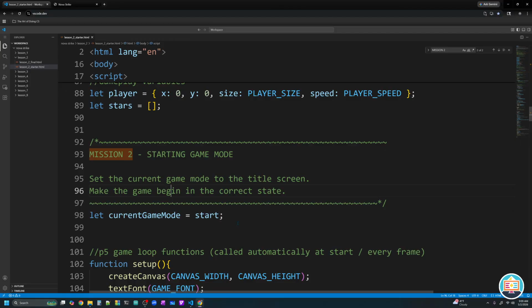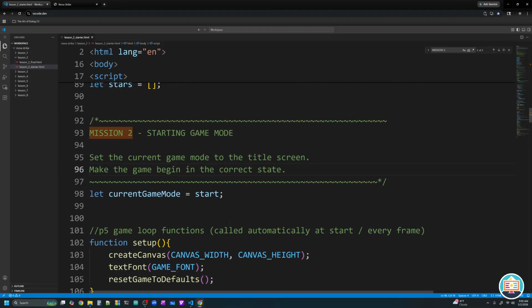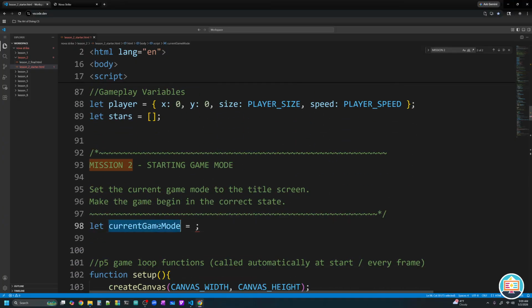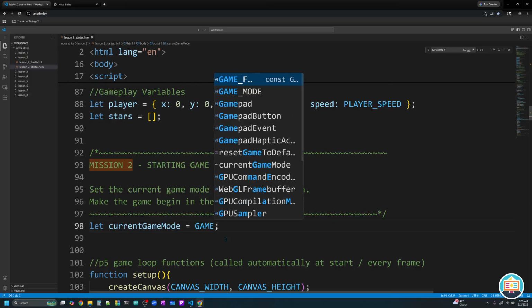But of course, you can't just type the word start. It doesn't work that way. Your game doesn't understand what this start is. So where are we storing all of our possible modes of operation for our game? Well, let's see. Oh, that was what mission 1 was all about. We created this game mode object that has all of our possible operations here. So we are going to use our game mode object. The current game mode variable will equal our game mode object.